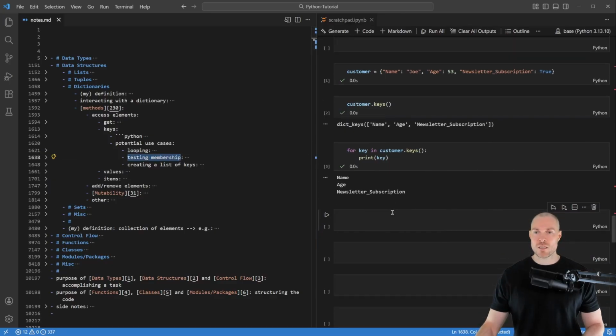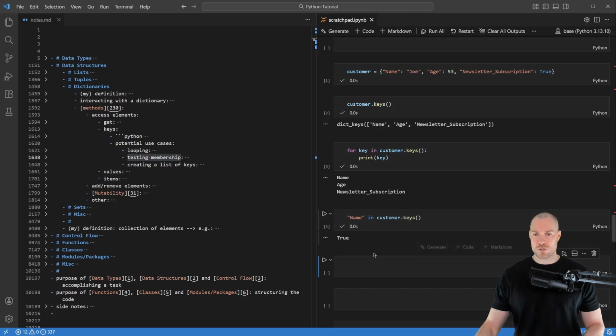So you can test if a certain key is in the dictionary. For example, if we say name in customer.keys, then we get here a true. So that's how you can use it for testing membership.